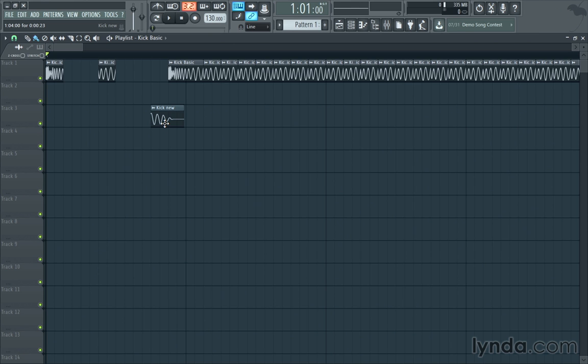Using these techniques, you can use FL Studio to very easily create new samples out of loops, for instance, and create your own beats very easily.